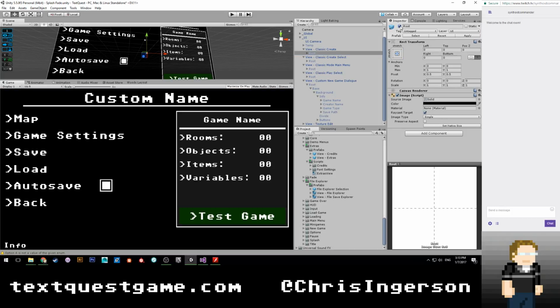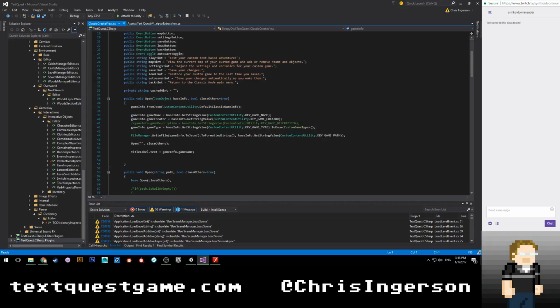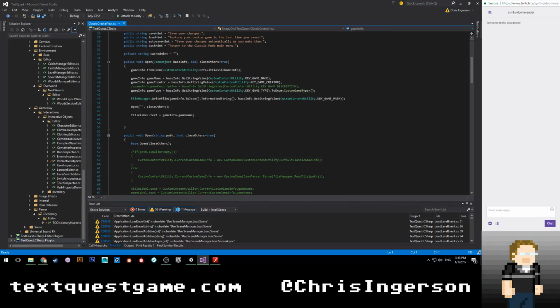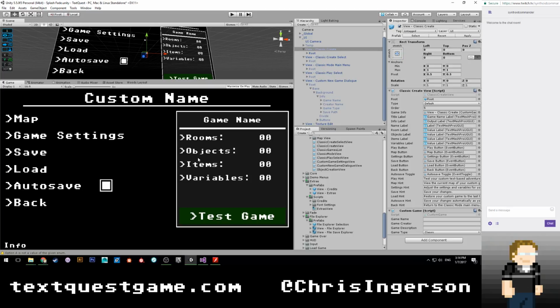So, first things first, let's take a look at, do I not have a game settings view? I would have thought I did. Well, let's look at the code. Alright. Don't need to worry about the extra views anymore. So, we open, we have a JSON file, or a JSON object that contains all of our information, which would be stuff, like, if we look at it, the rooms, the objects, the items, variables, etc., etc., etc.